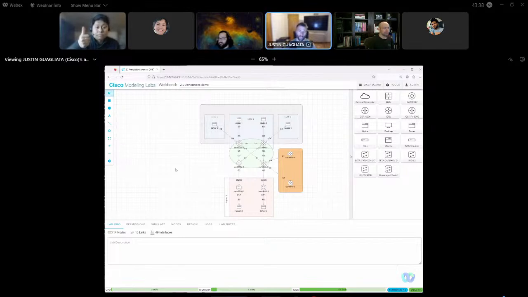Okay. So with 2.5, another feature that we've added is annotations. With annotations, you're able to draw various shapes and annotations such as text to be able to describe your topology and logically organize the elements inside your lab. This is a quick demo that I put together just showing a rough overview of some of the different shapes that you can have.